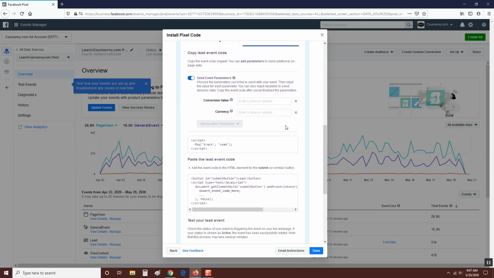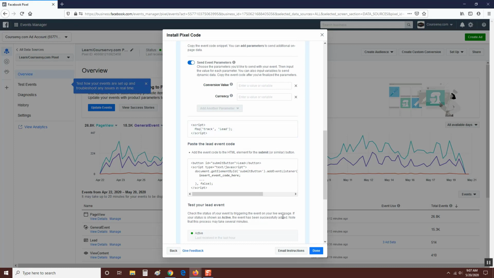So they give you an example of how to do this down here. Here's our button ID, such as a submit button. And before the closing script tag for that button click, just paste in this event code for a lead. We would paste it in right here in our coding, insert event code.